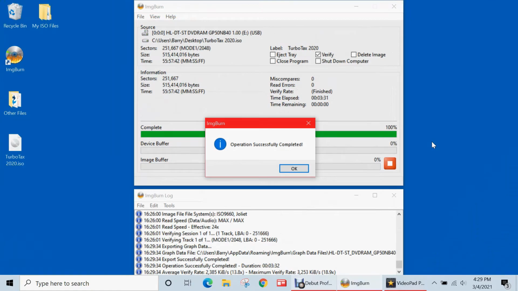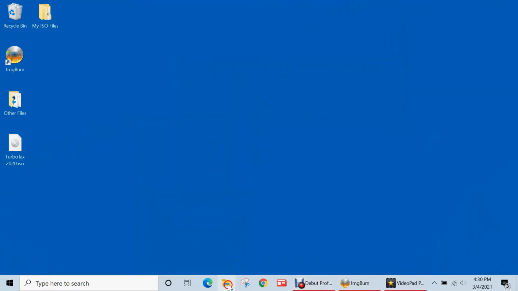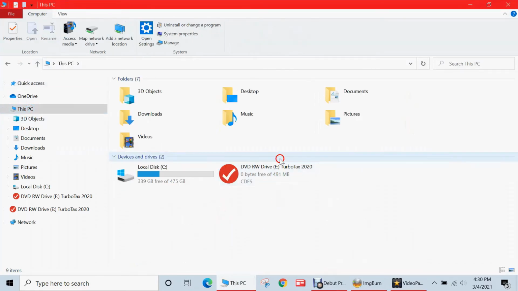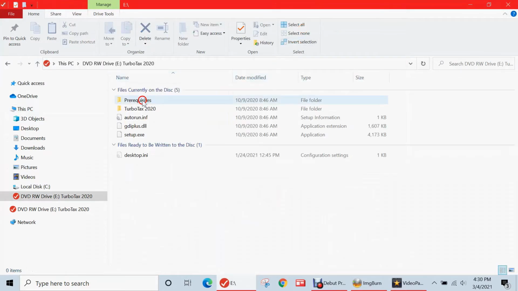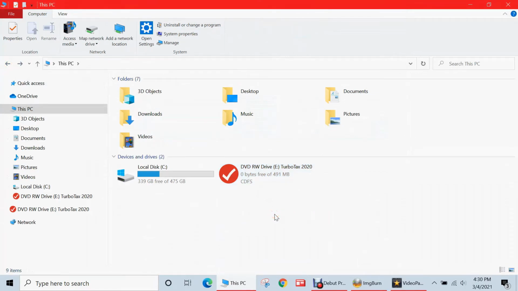IMGBURN has successfully written my TurboTax 2020 ISO to my blank CDR. So I'll hit OK. Just minimize IMGBURN. Let me go to File Explorer. And we'll see, the ISO has been burned. And when I open it, you'll see that all the files and folders are here. So what I've done is I've created a physical duplicate of my TurboTax 2020, which will come in handy if I ever lose or damage my original disk.